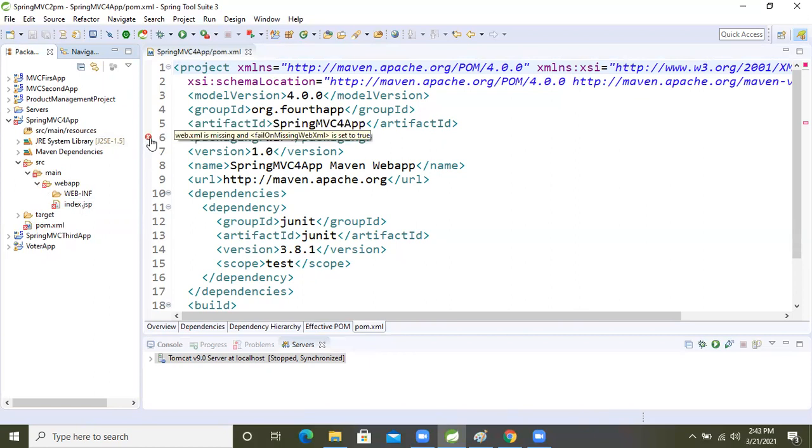Web.xml is missing, and the fail on missing web.xml flag is true by default, right? This project is created based on XML configuration, but we don't want to configure our front controller using web.xml. We will configure it using Java code.